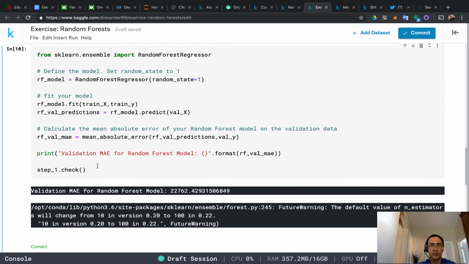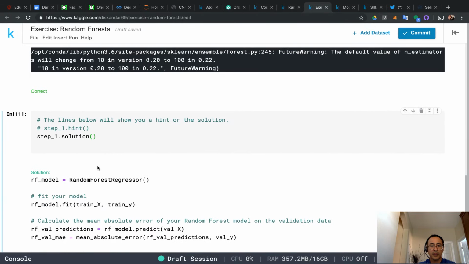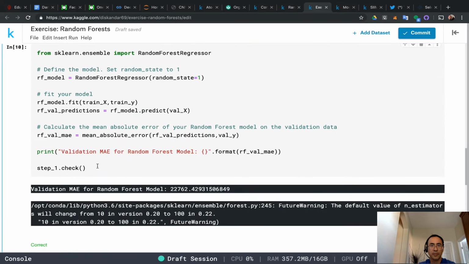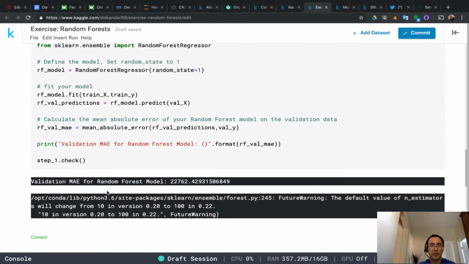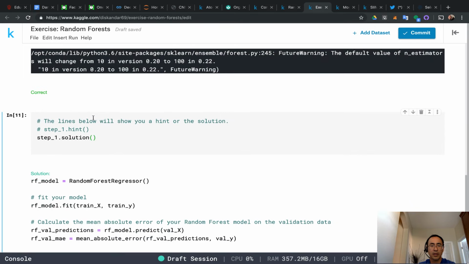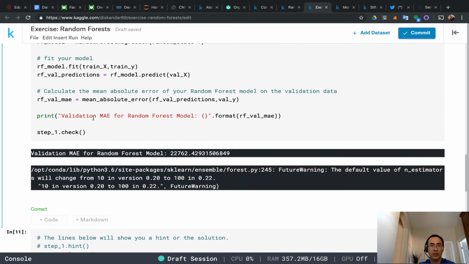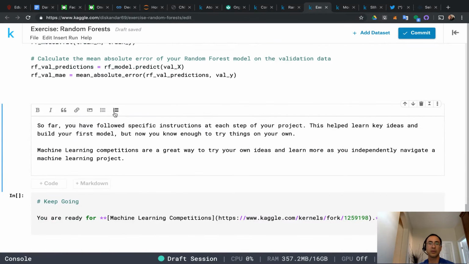Train X, train Y, RF model dot predict, RF validation X, RF validation prediction, yeah, RF val MAE, mean absolute error. Yeah, it's correct. So, okay, so far you have followed specific instructions at this step.